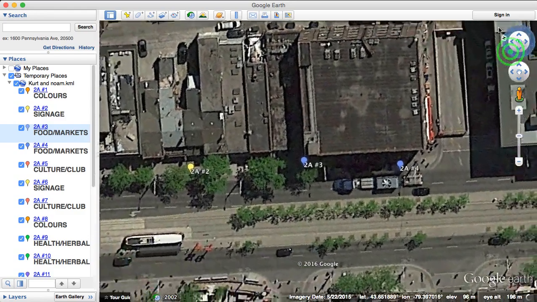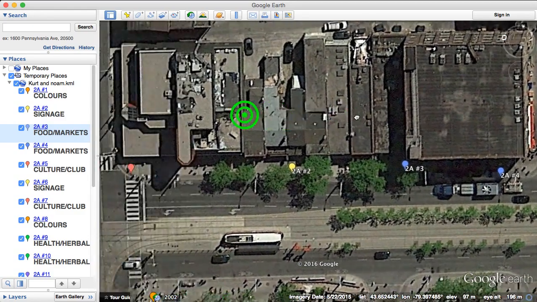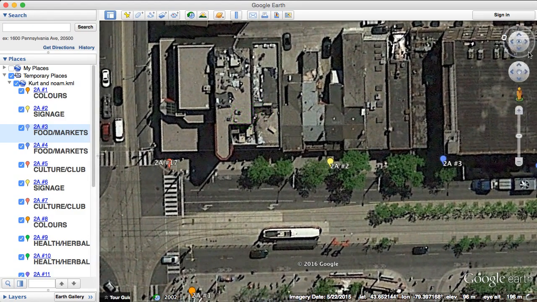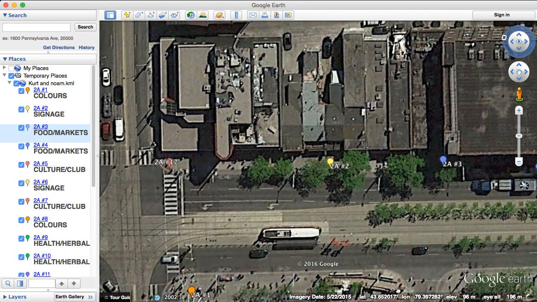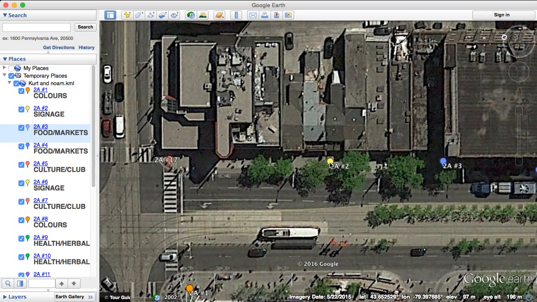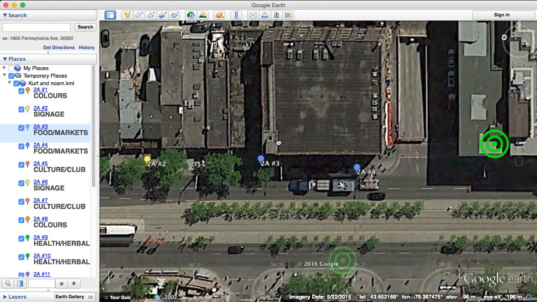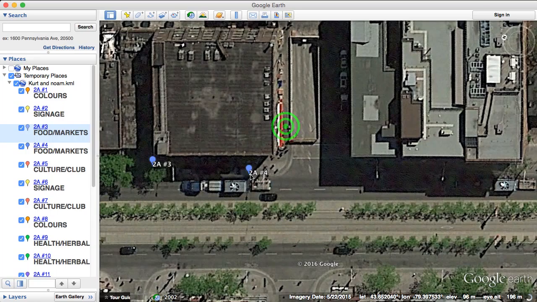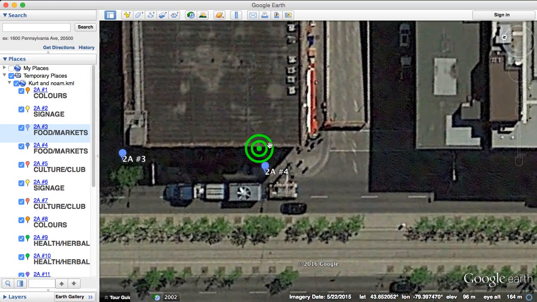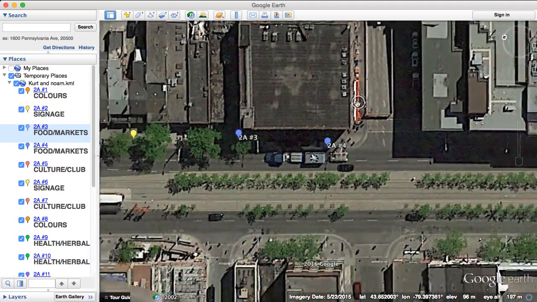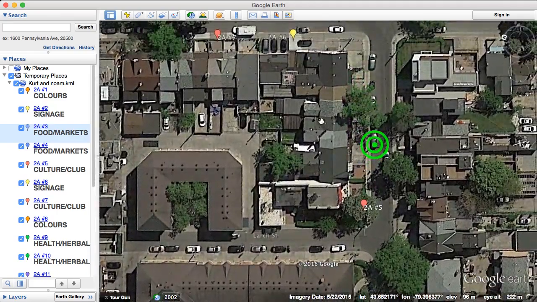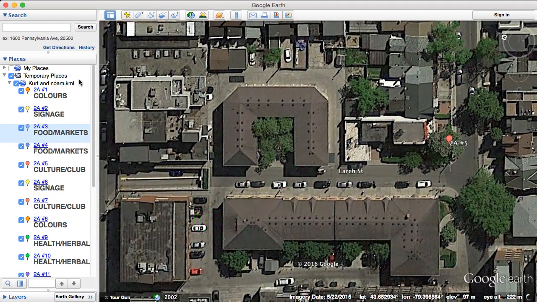Did I snapshot number 2? I don't think so. Just double check. A little tricky getting it just right. But I'll snapshot that. And then number 4, actually the same kind of idea because we're looking in towards the store. Could even zoom in slightly, put that in the middle, and snapshot that. And I would go around to all of my place marks doing the same kind of thing.